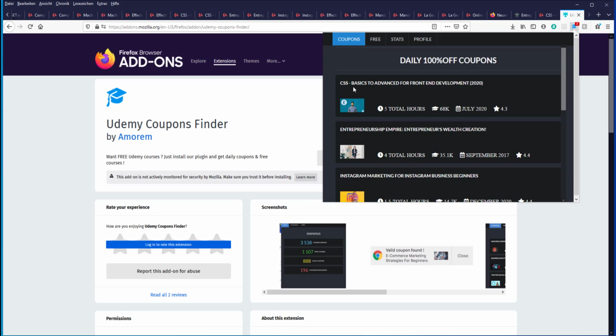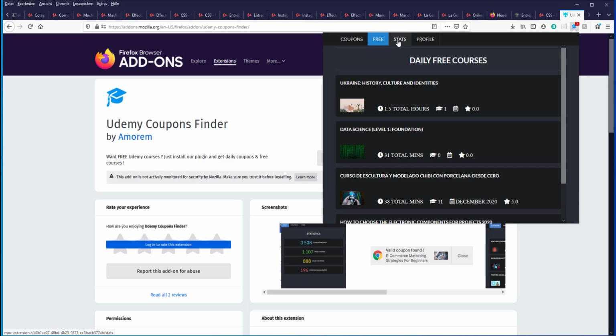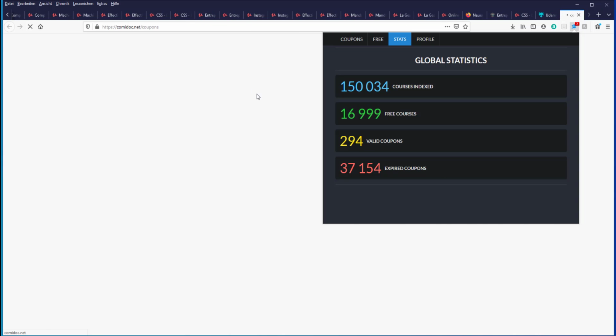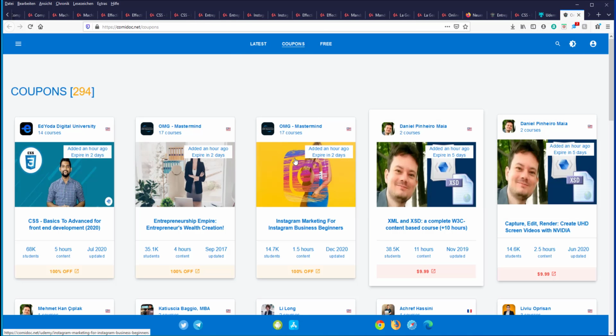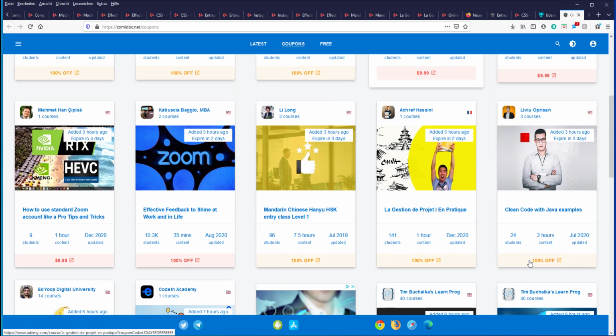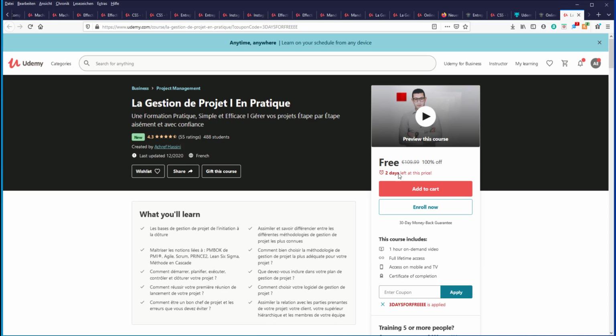Every day you have the courses for free. Just click stats, go to valid coupons, and in this way you can enroll in all these courses, and it is for free. You see, this course usually costs 110 euros, and now it's for free. Maybe tomorrow it is not, but if you're following this, you are able to get courses worth hundreds of thousands for free.